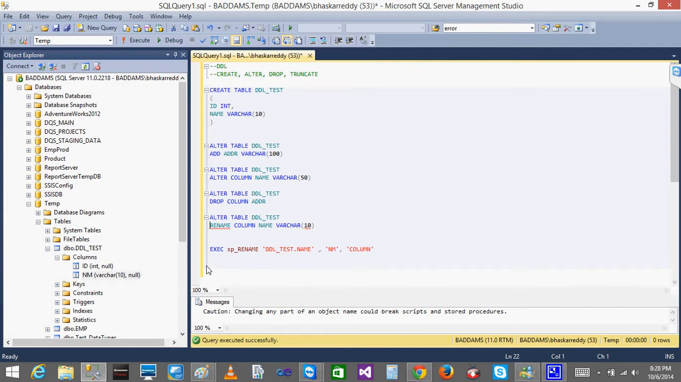Yeah, if you drop, the data present will be lost. If you drop the column, the entire column will be deleted, and even the data present in that column will be deleted. So that's the use of drop. If you drop the table, the entire table will be erased, so there will be no structure. That's why you need to be cautious while using the drop command.